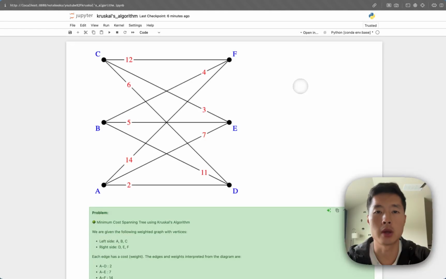Hey everyone, welcome back. Today we're going to walk through a classic algorithms problem, finding the minimum spanning tree, or MST, using Kruskal's algorithm. We're going to break down the graph, understand what nodes and edges are, explain what a spanning tree is, and then we'll write the Python code together using NetworkX to compute the MST automatically.